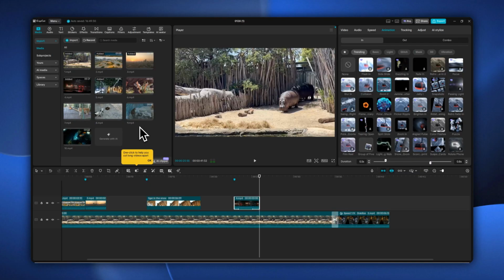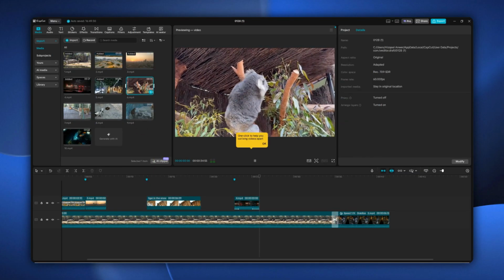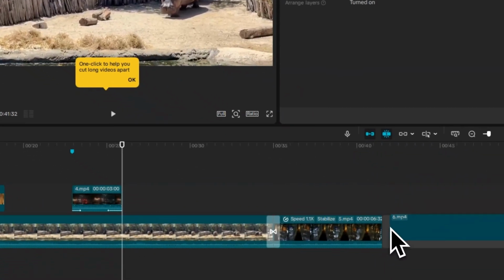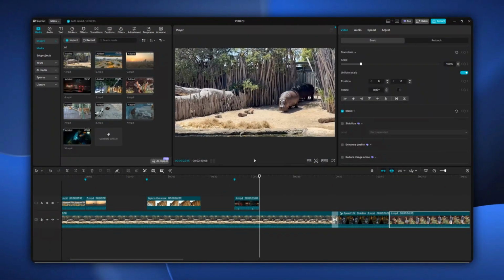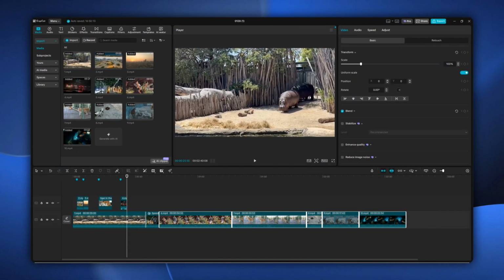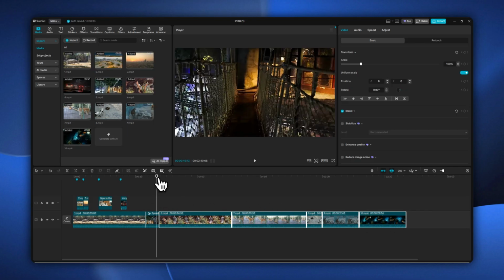I'll click on clip 6, then hold Control and click on 7, 8, 9, and 10. With all of them selected, I'll drag them into track 1 alongside the rest of the clips in Release. Now all of our footage is in the timeline, ready for trimming, transitions, animations, and any further adjustments we want to make.